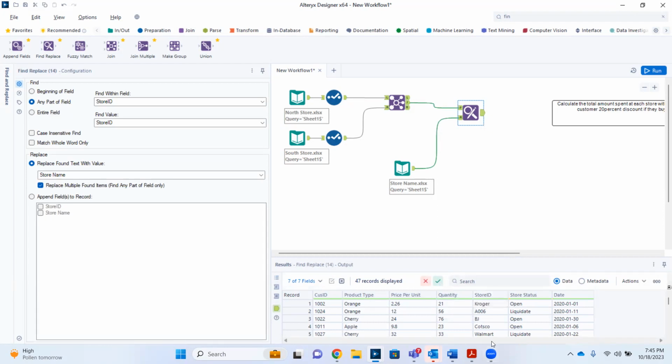Can you see the output? Yeah. Okay, cool. So we have A006. So we have A006. Okay.